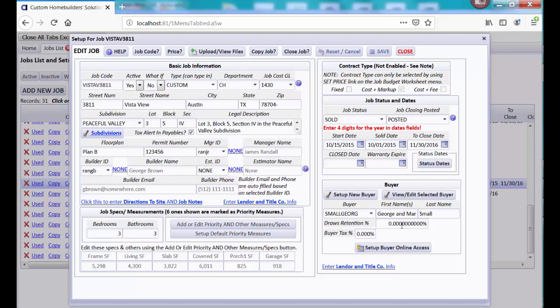The buyer tax percent: some states require that you do sales tax somehow. Texas doesn't, so I'm not as familiar with it. But if you put a buyer tax percent in here and start a new budget, you'll see that there's a column over there for the buyer sales tax percent, and that will cause it to fill in.